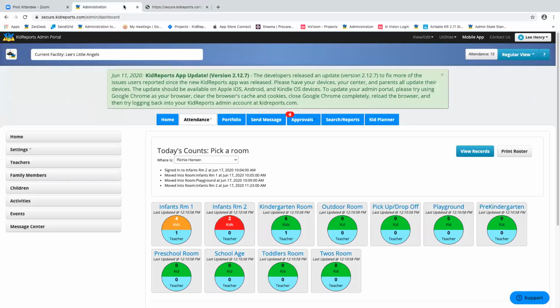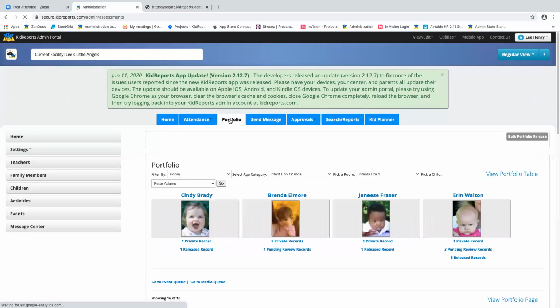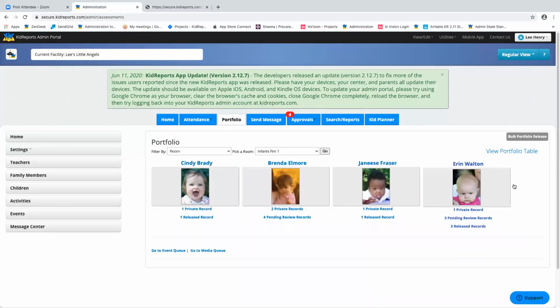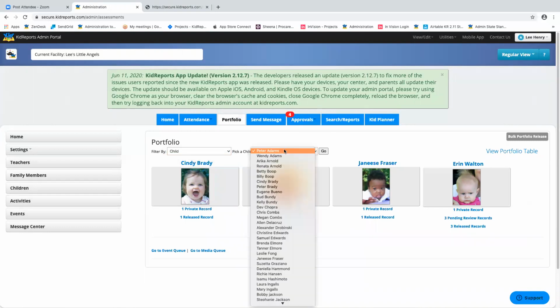So let's go back to the administrative portal. So here we are. I finished with the attendance tab and the Where Is feature. We're going to look next at portfolio. So in the portfolio, you can see there's folders here for some of these kiddos. You can filter this page by room or by child. By room, you can see the rooms here. If you select child, you can see the children here.